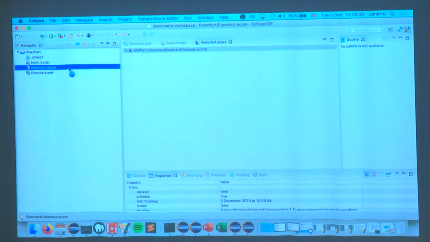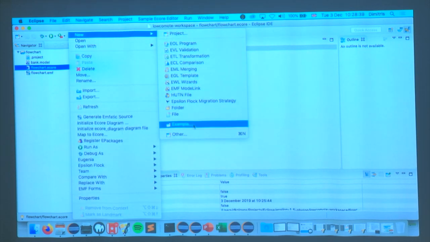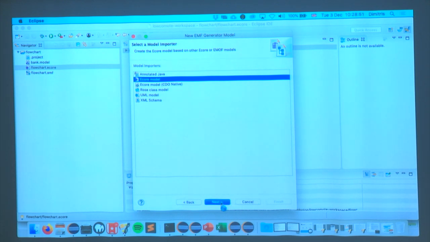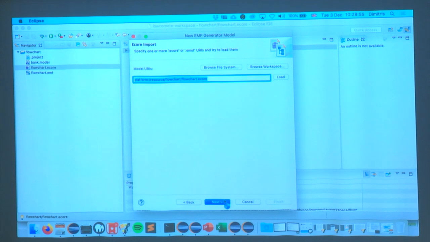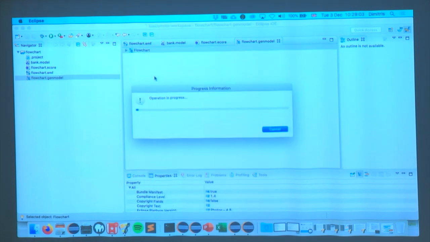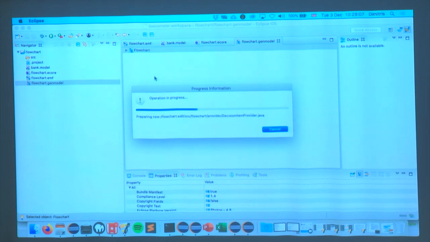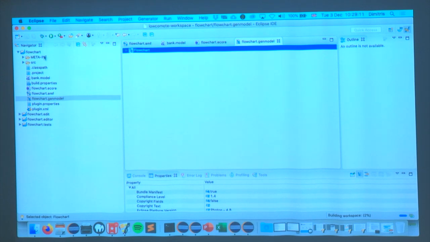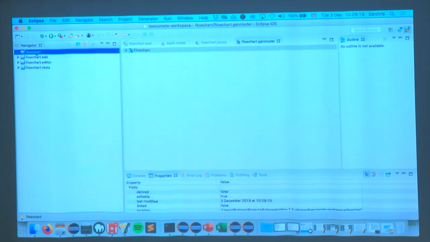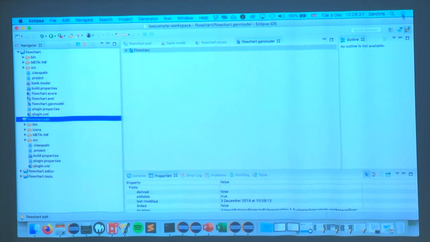EMF supports generating dedicated editors from languages too. So I can go to New, Other, EMF generator model, and that will create another model with the same name but a .gen model suffix, from which I can generate a dedicated tree editor for my language. So this will now generate lots of Java code. You can see that we started with one project, and now we have this flowchart.edit and flowchart.editor and flowchart.tests project. And here, what has actually been generated, let me change to the Java perspective.